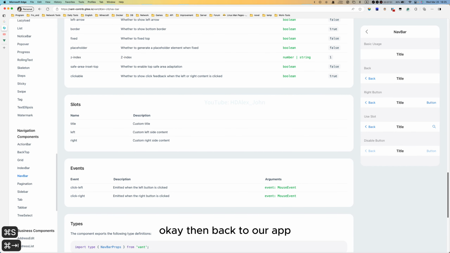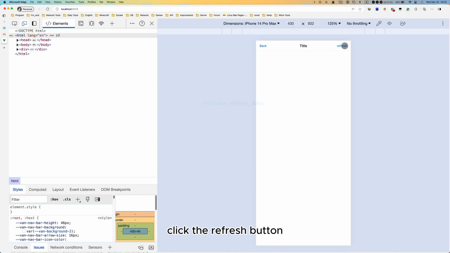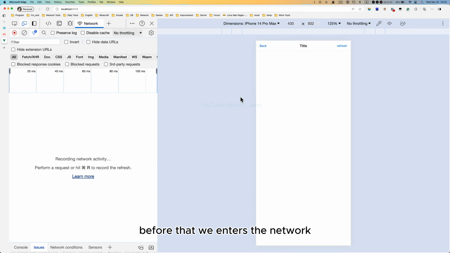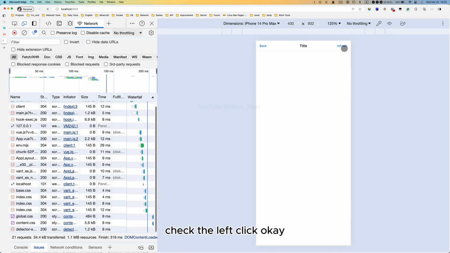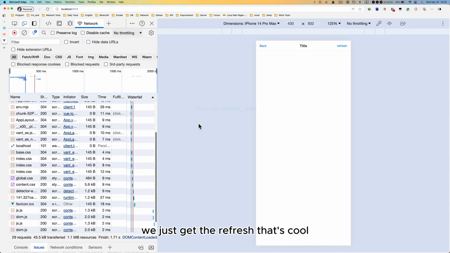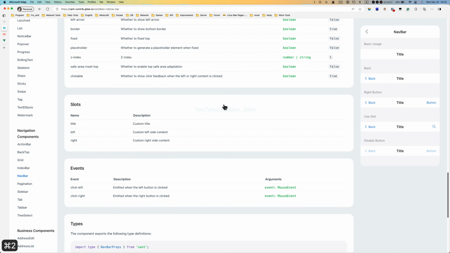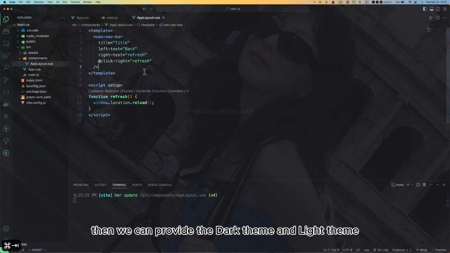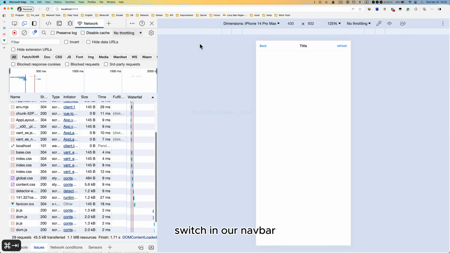Okay, then back to our app, click the refresh button. Before that, we enter the network. Check the left, click. Okay, we just get the refresh. That's cool. Then we can provide the dark scene and light scene switch in our navbar.